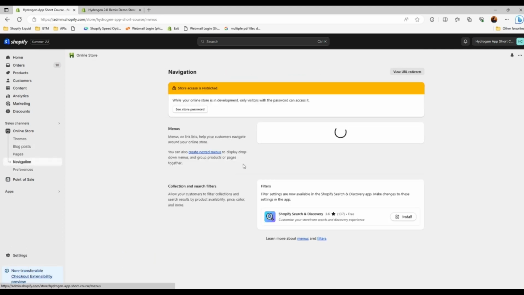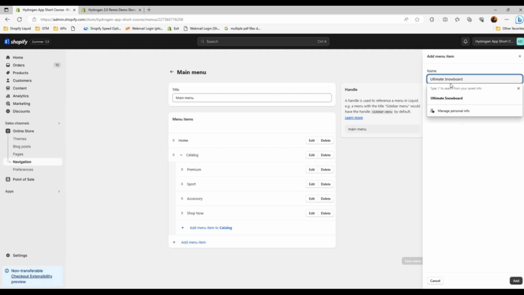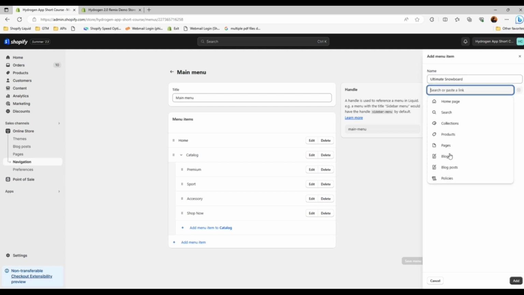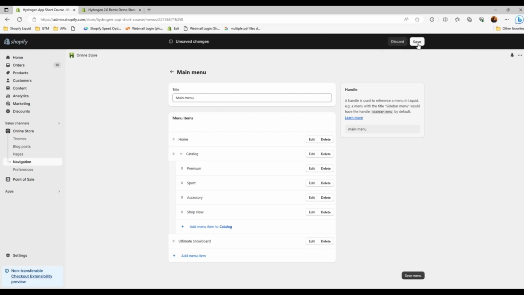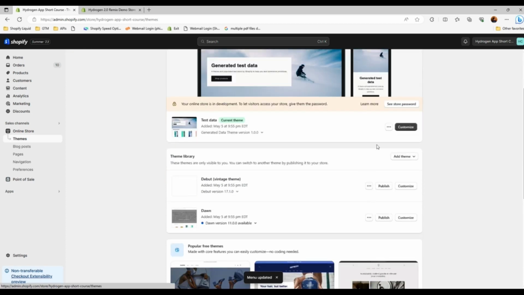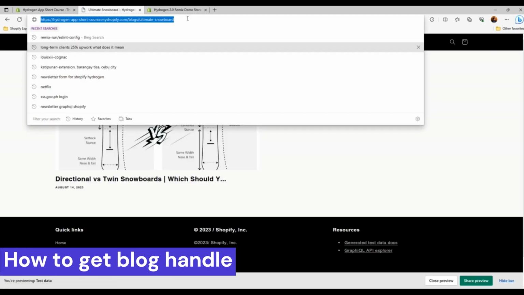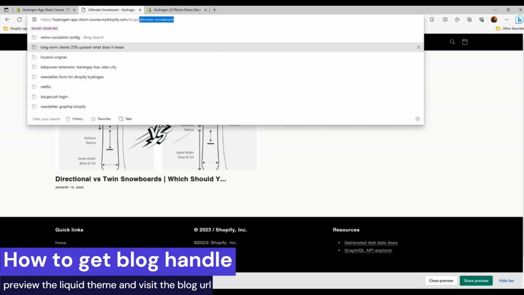We're going to add a navigation first. In our main menu, add Ultimate Snowboard. Then let's link that to this blog category and save. Let's try to open up our Liquid preview to see if this will be visible for the handle. Okay, so the handle is here.